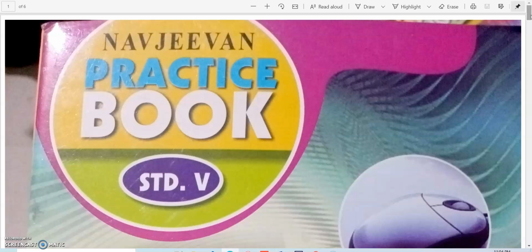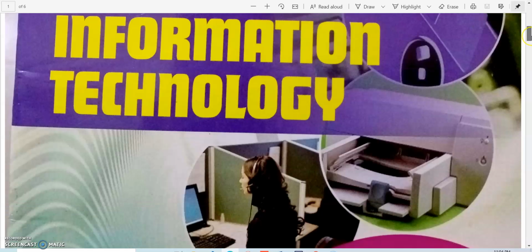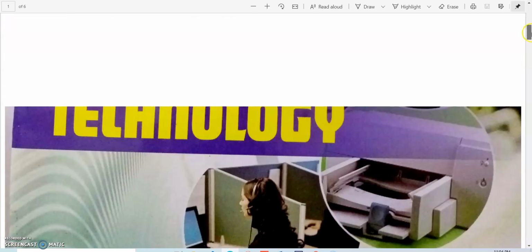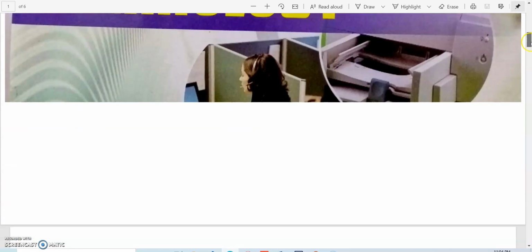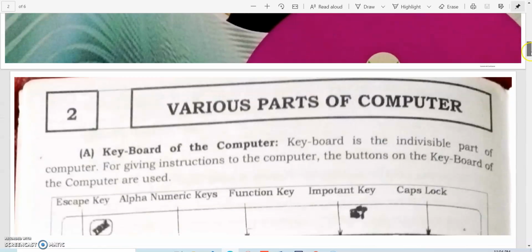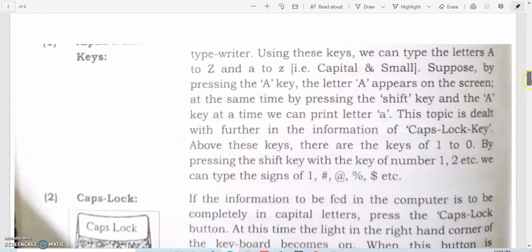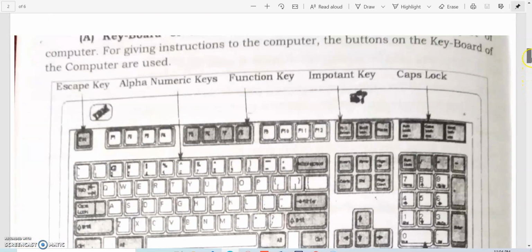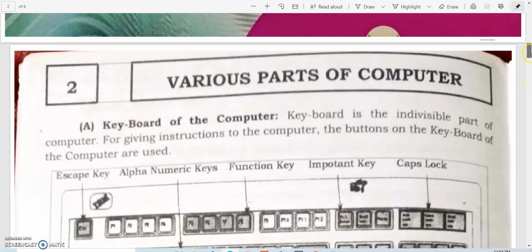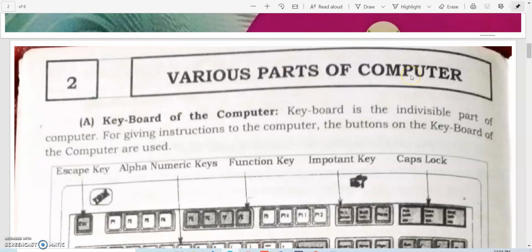Bismillahir-rahmanir-rahim. Students, today we are going to start the second chapter of 5th class IT subject. You have bought the IT textbook. Open your textbook and see, open the second chapter, various parts of computer.